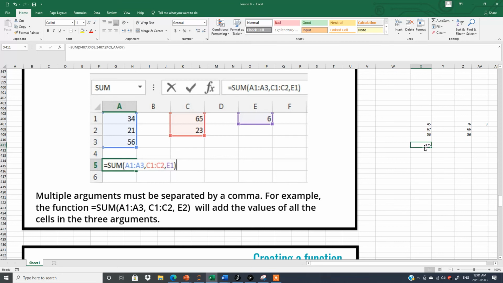If you forget tomorrow where you got this number, click on this number and check the formula bar. It will show you that it is the sum of this, this and this. Right, same thing. Now your homework is to change these numbers and try it.